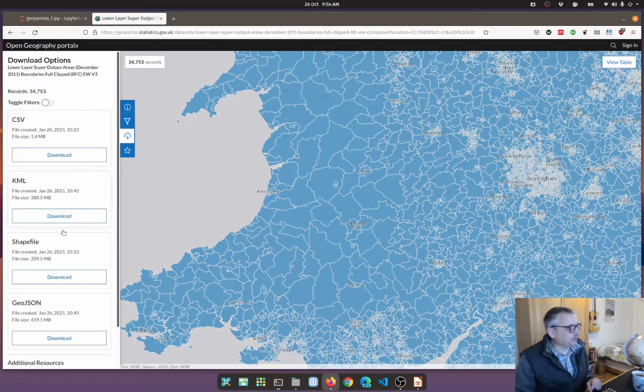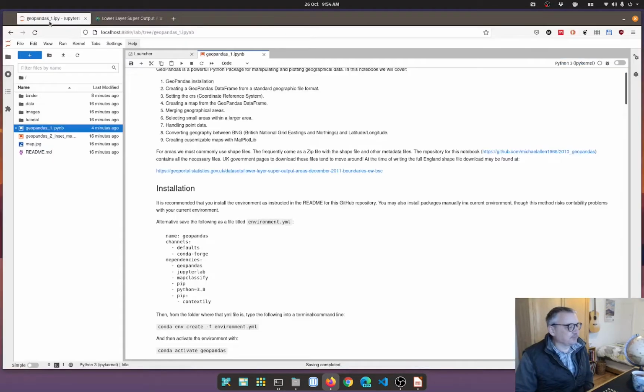And we want to download it as a shape file, which is what we'll be using in Geopandas and QGIS as well. Where you've got boundaries around a region, shape files are probably the most commonly used. But you see there are other formats. I think KML you use for Google Maps if you're doing it in that, but we're not. So you can download the whole data set there.